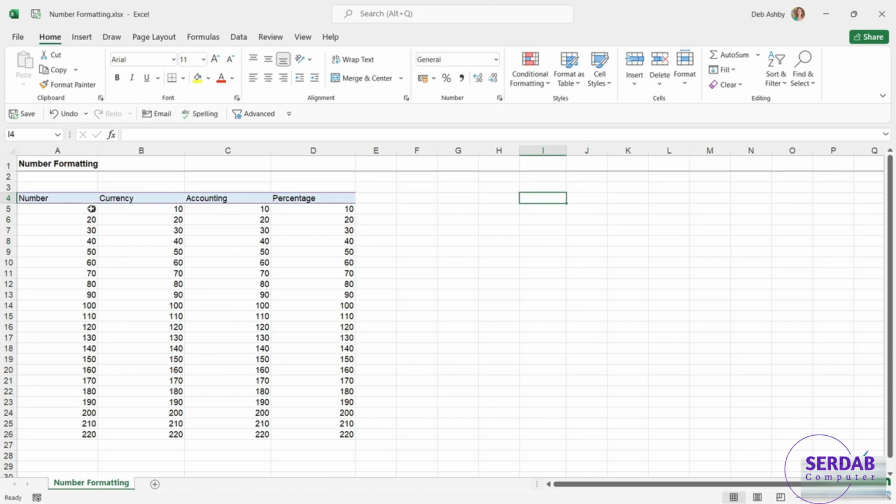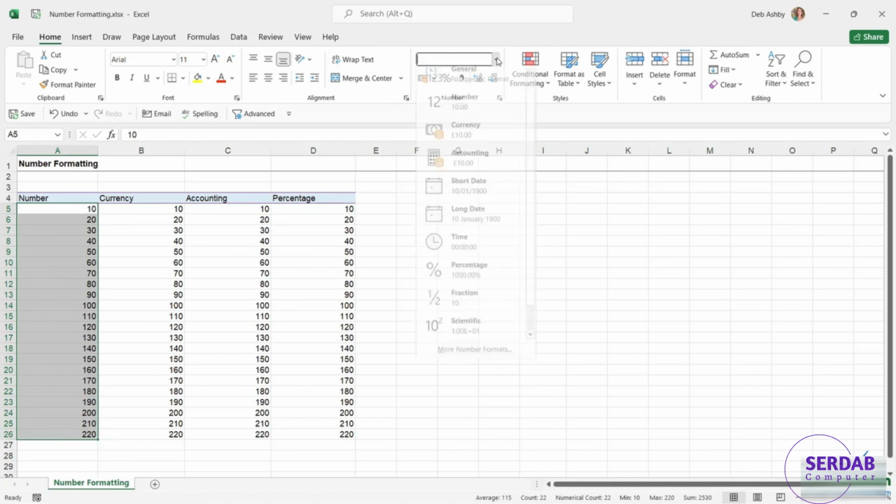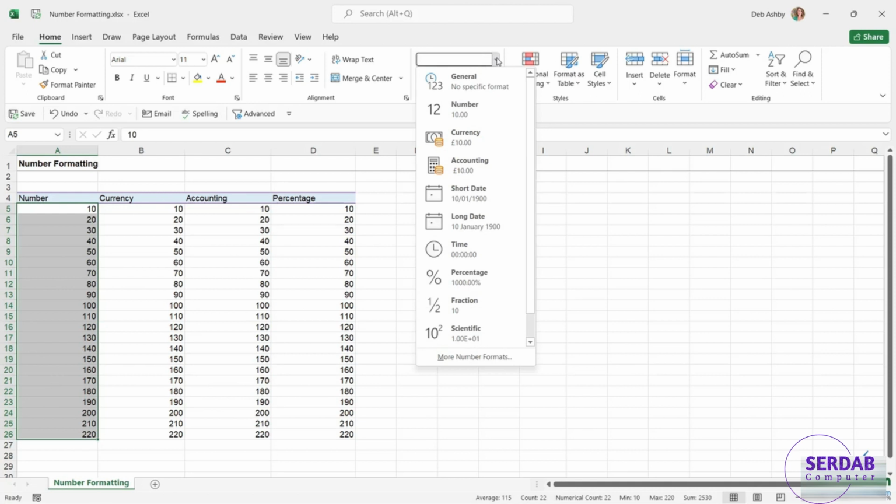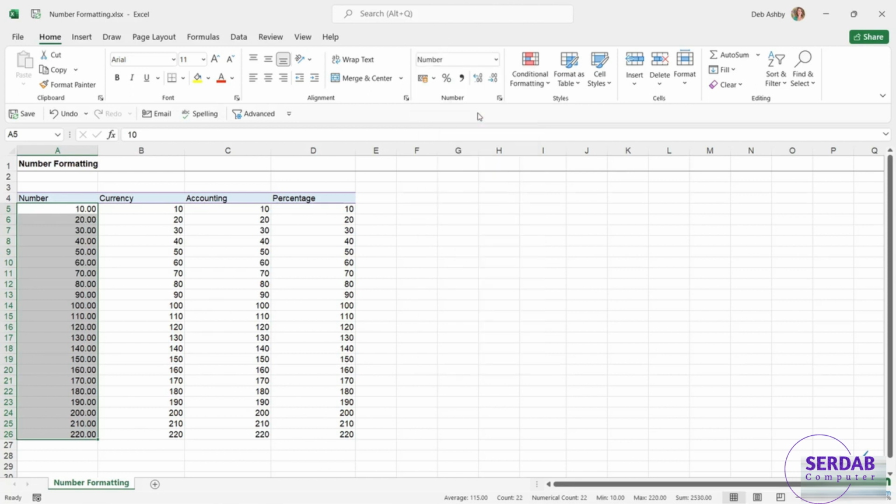So if we take a look at this table, I'm going to select all of the numbers in this first column. And what we're going to do is jump up to our number formatting group, click the drop down, and this is going to open up a menu that shows me all the different types of number formatting that I can apply. And you'll see the top one there, general, no specific format. The next one down is number formatting. Now, if I click this, take a look at how that changes my numbers in the worksheet.